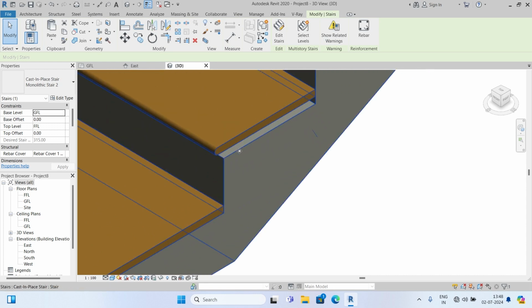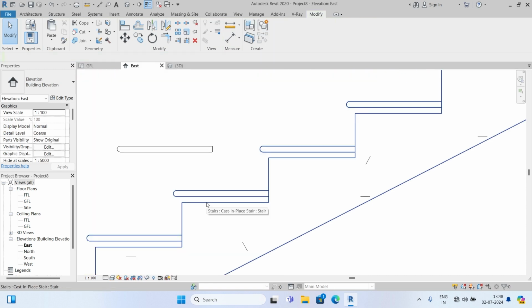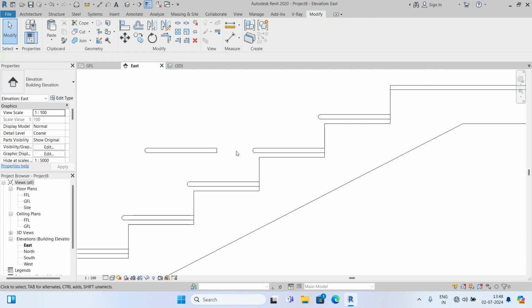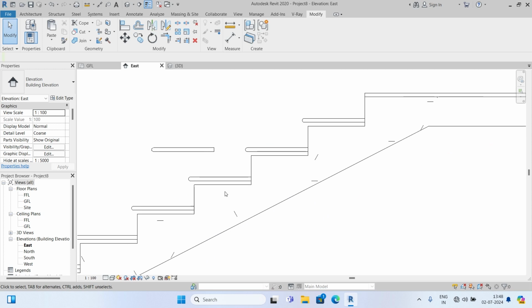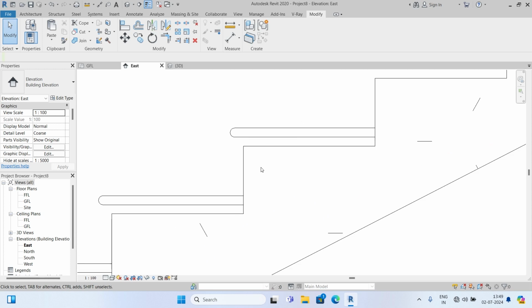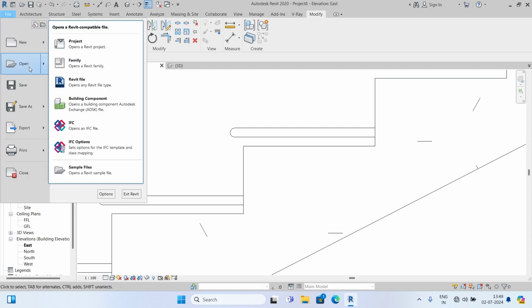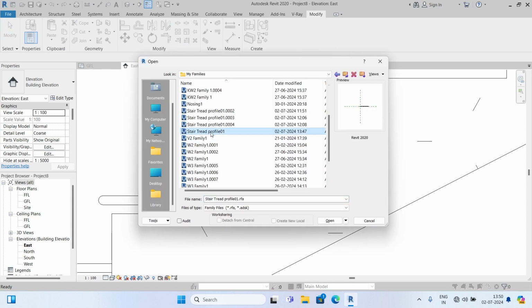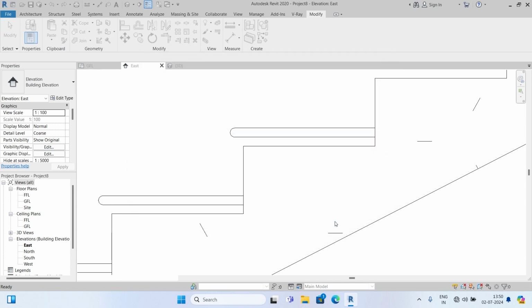Now you see it's a bit above. You see it's a little bit above. And you know what's the reason? Let's find it out. It's because we committed some error while we created the family profile file. So let's open it again. Open family, stair thread profile, open. It's here.